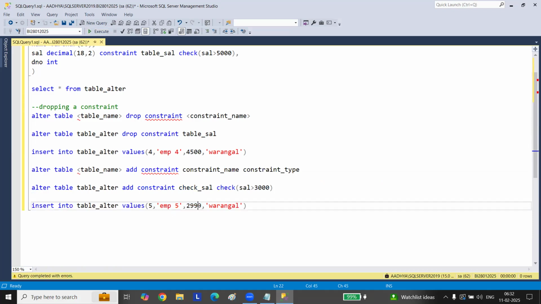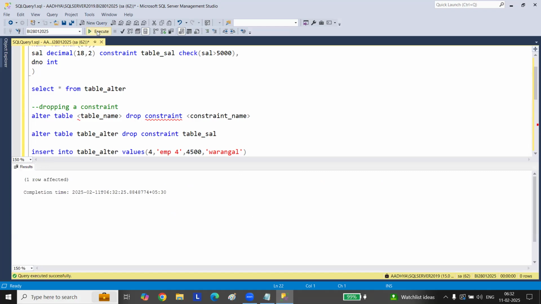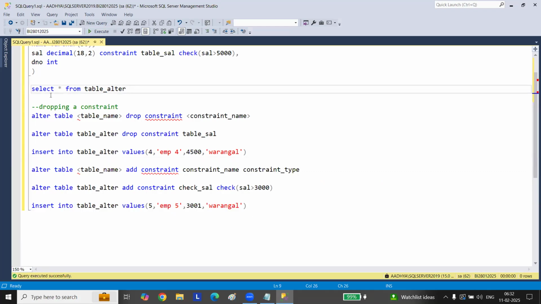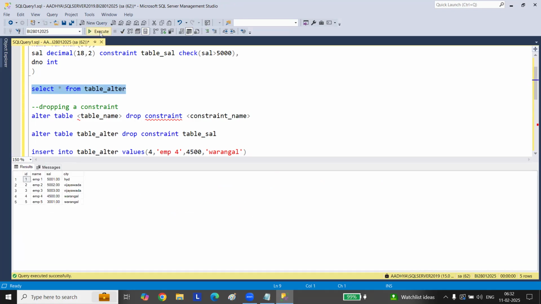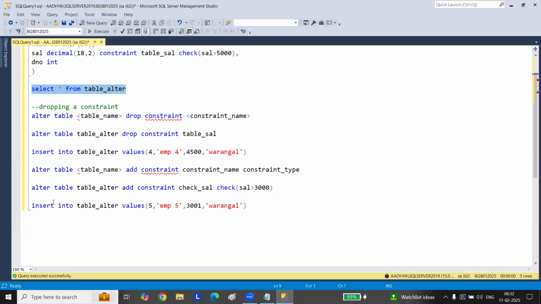I'll give 3,001. Now try to execute here. So it's working. Now try to select this data. You have got it, so you are able to insert 3,001. So the constraint is working now.